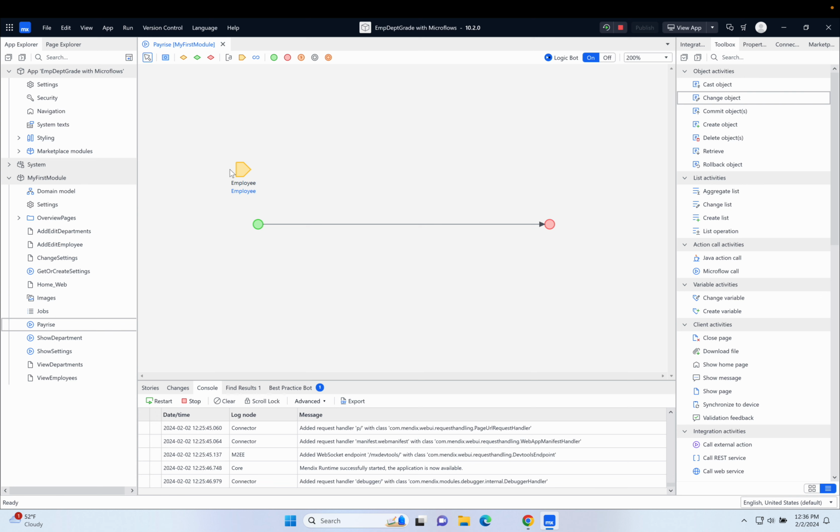So we've got the employee, but of course this microflow actually needs the employee information, and it's going to need some of those values from those settings. So how are we actually going to get those settings into this microflow? Well, we've already done the work. We have a microflow called GetOrCreateSettings. What it's going to do is pull those values out for us. So what I need to do is run that microflow inside this microflow.